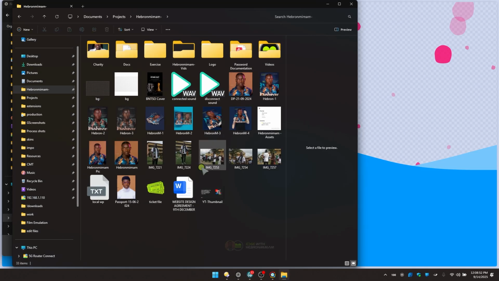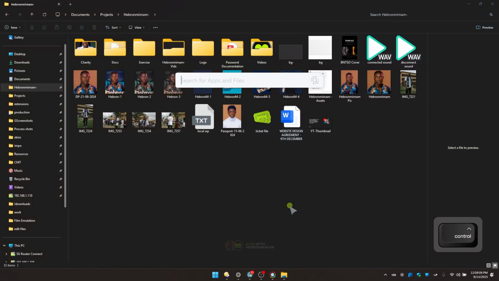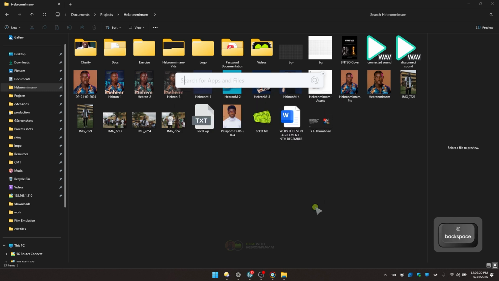Now, let's say you want to find something while in this file explorer. You know the name of what you're looking for, but you've forgotten where you kept it. So what you do is you press Ctrl twice on your keyboard, and it opens the dialog box here for you to search. So I can search, and you see it searches in real time and it's very fast.